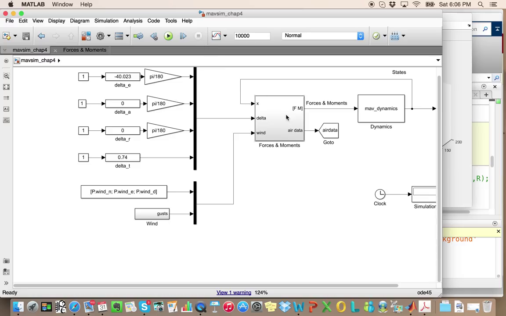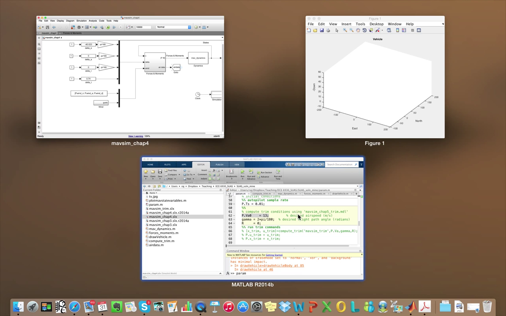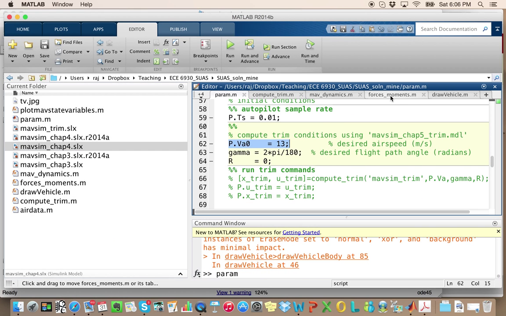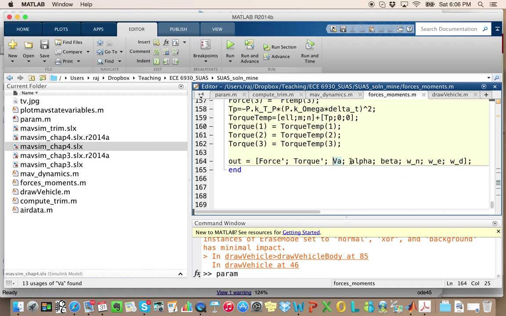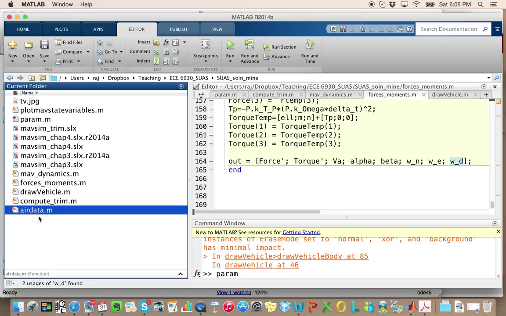And again, a reminder, this air data is nothing but 6 states coming out of the forces and moments, which is defined here in forces and moments, which is VA, alpha, beta, WN, WE, WD. You don't have to use this air data.m block in this assignment. And that's all. Thank you.